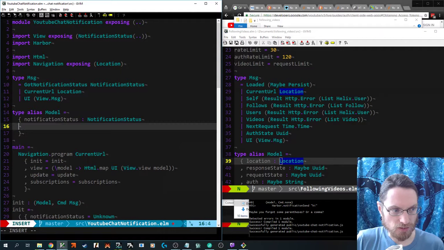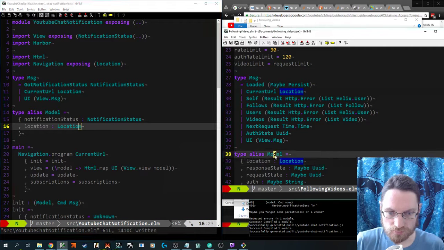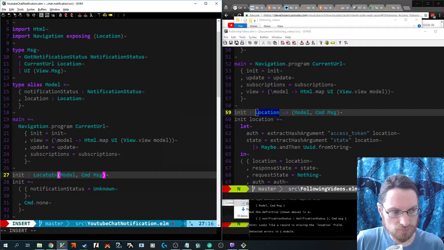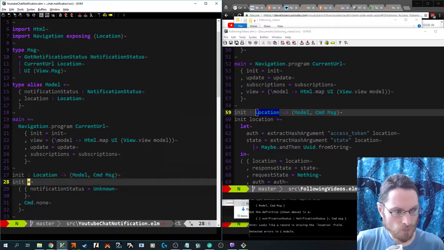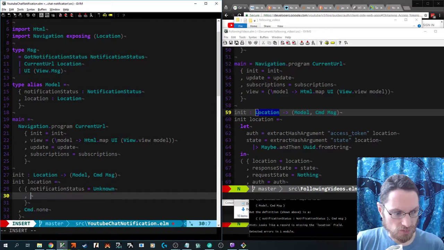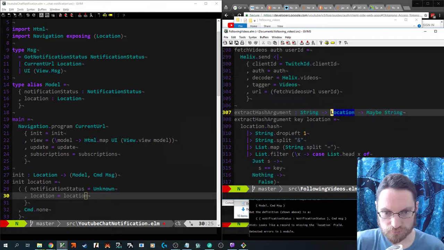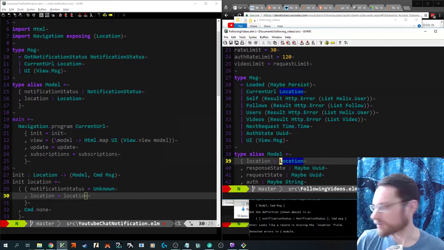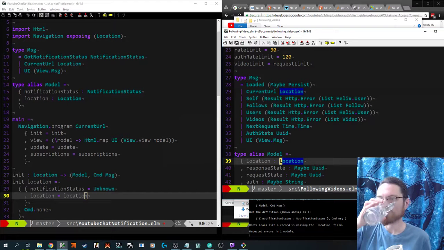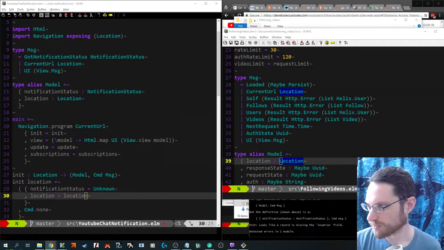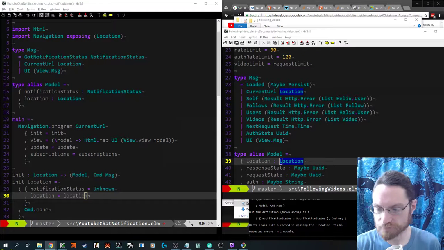Model has to have a location. Init has to take a location. Location, so we can just save that. And then eventually we're going to want to be extracting things out of it. Let's extract hash argument. All right, so that is it for the model. And I probably need that for a little bit, so I can actually see my OBS again.